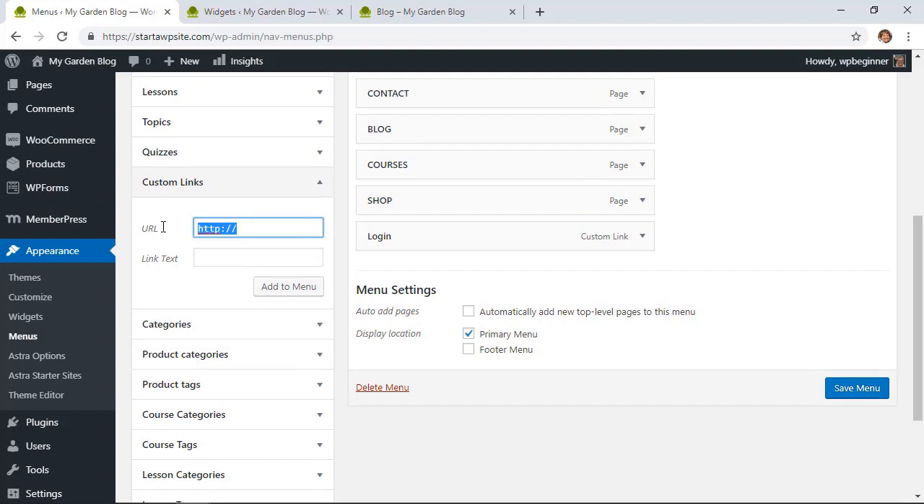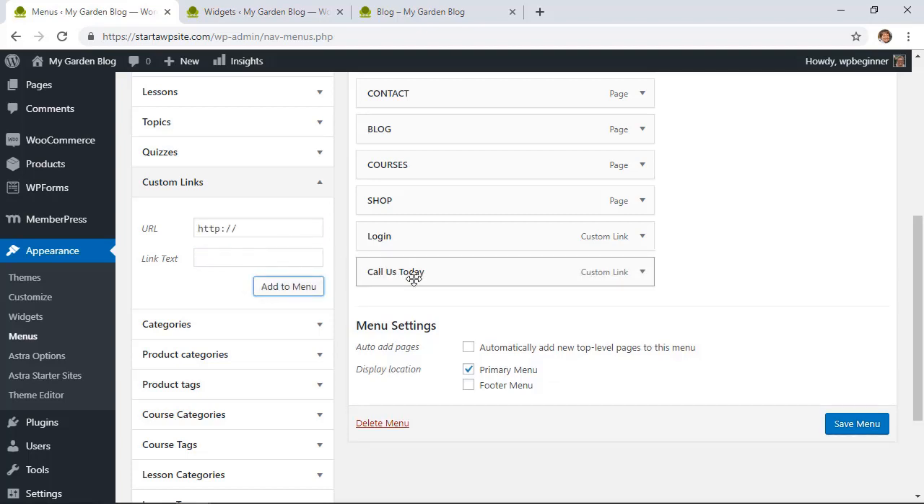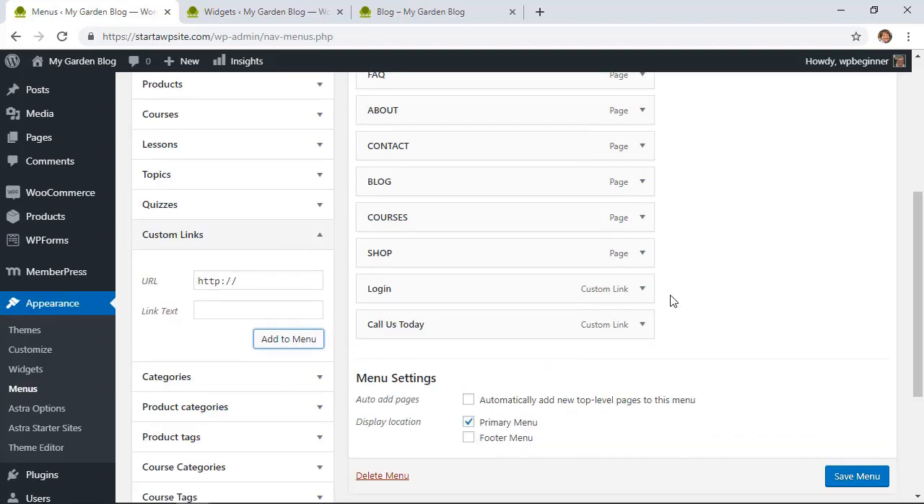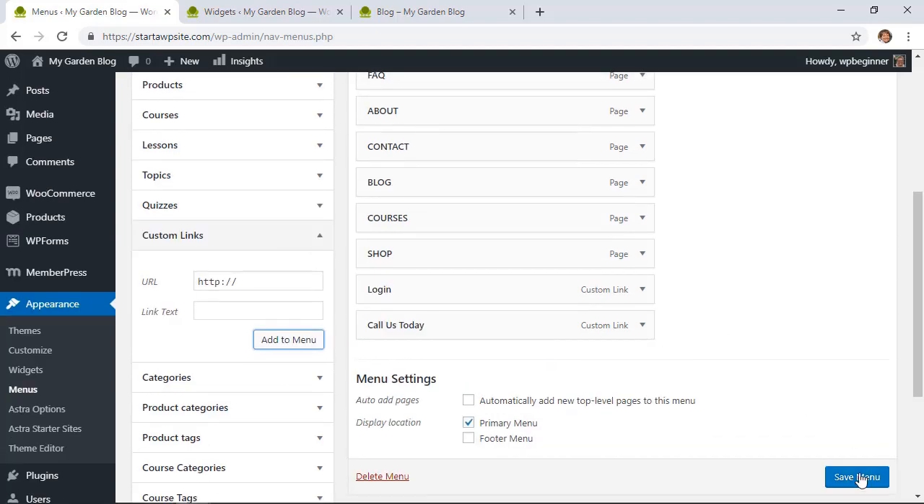And instead of using HTTP, we are using TEL colon. And then you want to enter the number that you want them to call. With this one, you have to remember your country code. So make sure you put that in there. Make sure you have the link text. And that whole link text will show up in the menu item. So make sure it looks good.